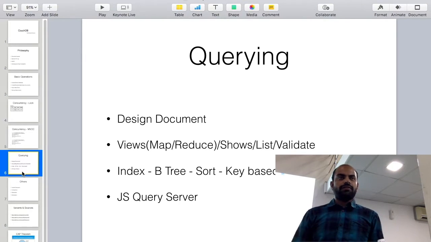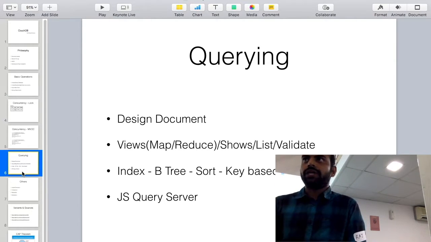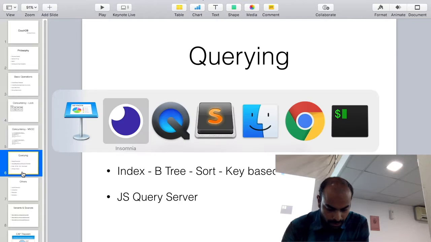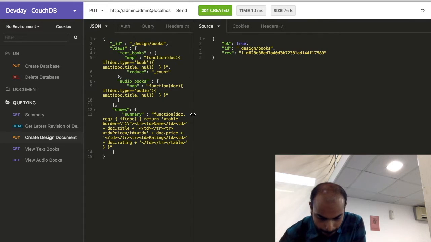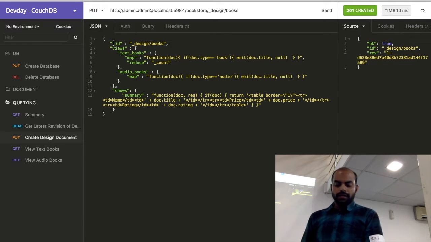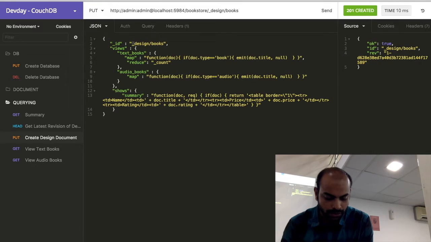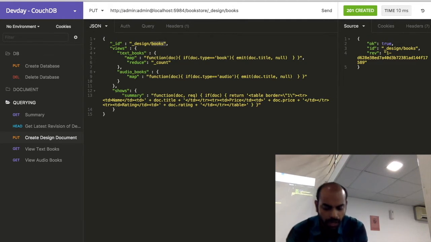In Couch, we write a design document. It is yet another document, but it has special meaning to Couch. Maybe I have a demo for that too. So this is yet another JSON document. Here the ID alone we need to give like underscore design and a design name. This is a convention of Couch. We should always create a design document with ID _design/ some design name. Here in this case I named it books, and inside a design I can have a lot of views.